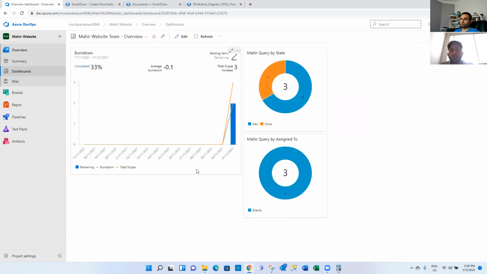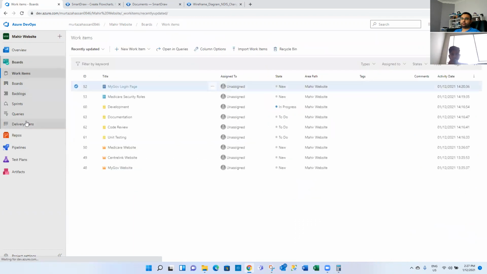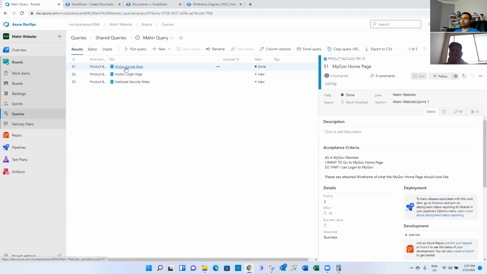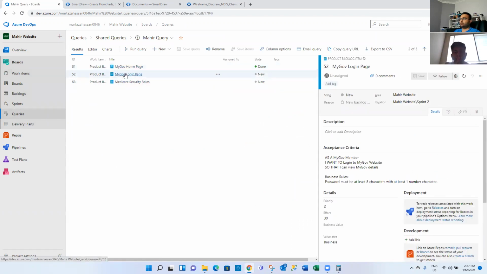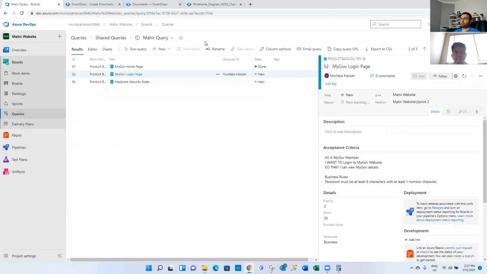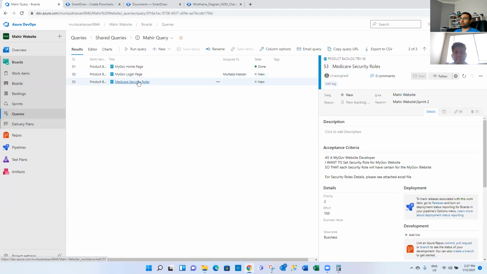So why is it showing only the three queries assigned? Yeah, this is showing the done. They're all assigned to me. I think. Well, no, actually, wait. I see blank. They're all blank, right? So what you do? Let's go back to that query, Mahi query. We'll assign this to Murtaza Hassan. We'll save it. All right, we'll go back. Now it's assigned to Murtaza Hassan. And we'll assign the other one as well to Murtaza Hassan.